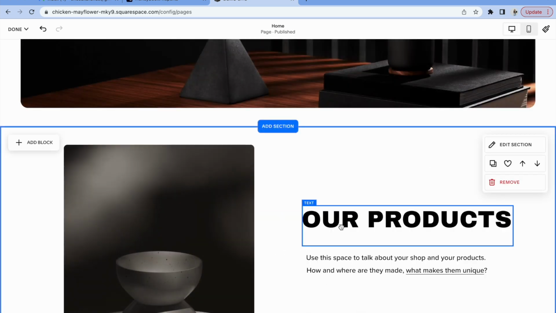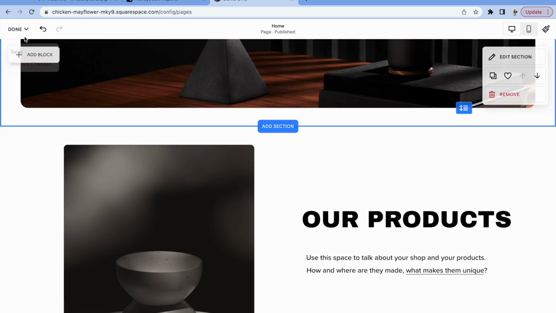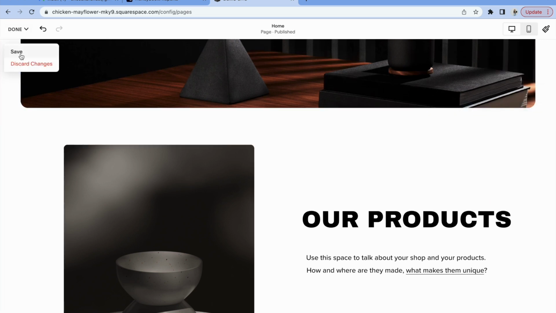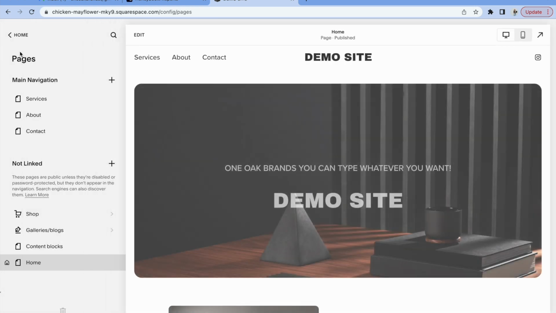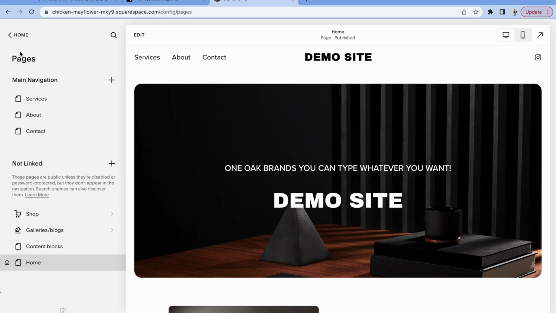And no matter what you have done to your site, once you're finished, always make sure to come up to the top left corner, hit done, and hit save. And that will make sure all of your changes are applied to your site.